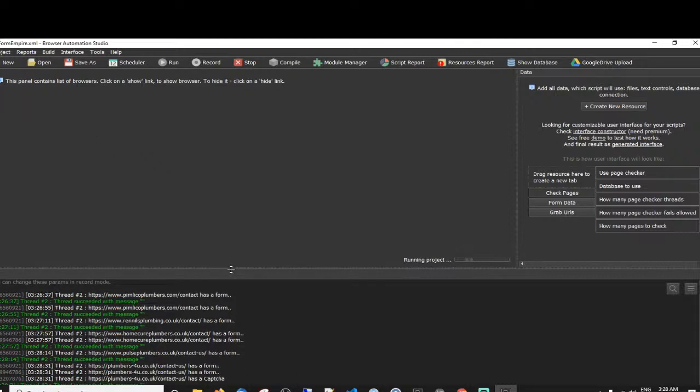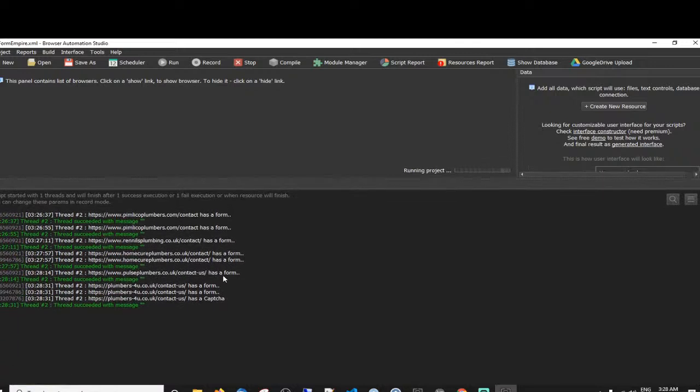Here we go, guys. Look, we can see it's working through. It tells us which one has a form and a captcha. So I'm going to stop the bot there because it's taken a while.